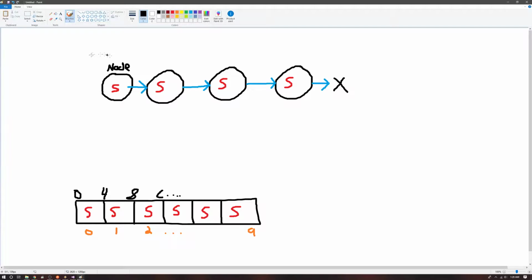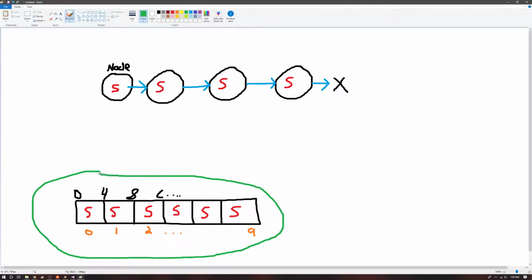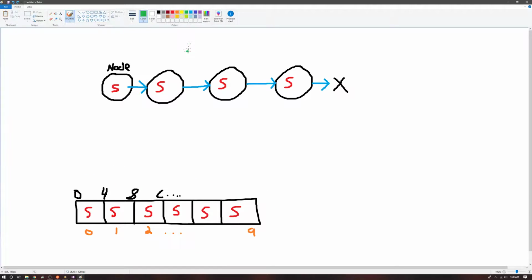So this is what a linked list looks like compared to a vector. So this is your vector, and this is your linked list.